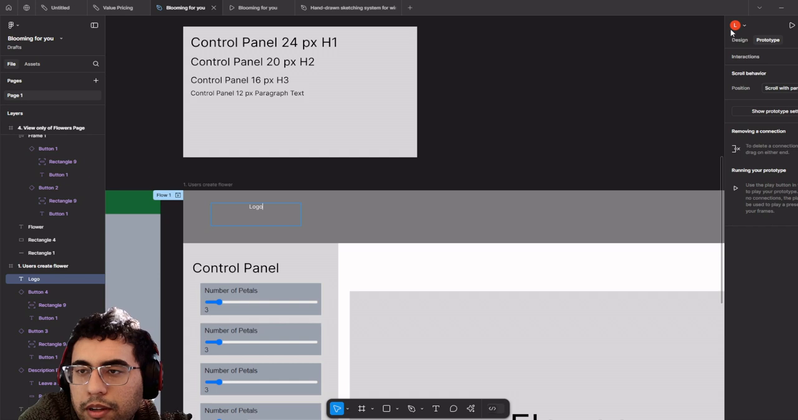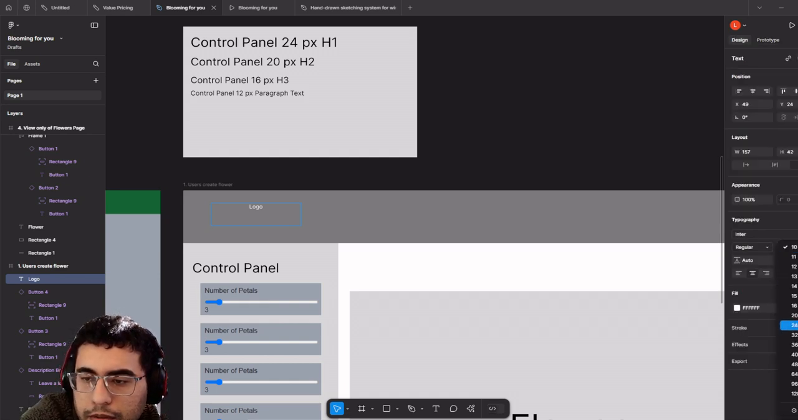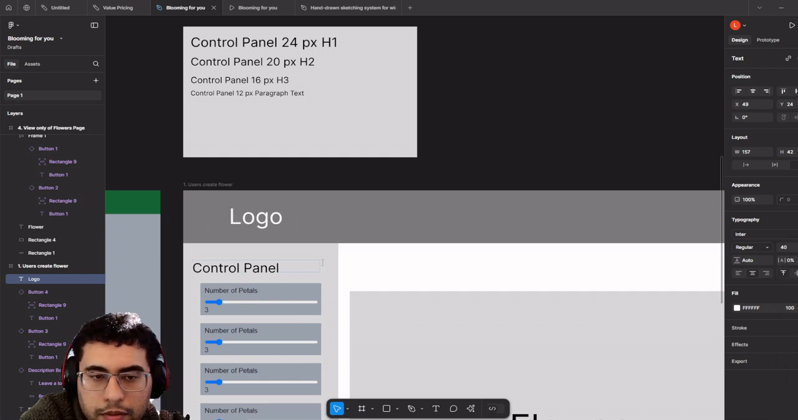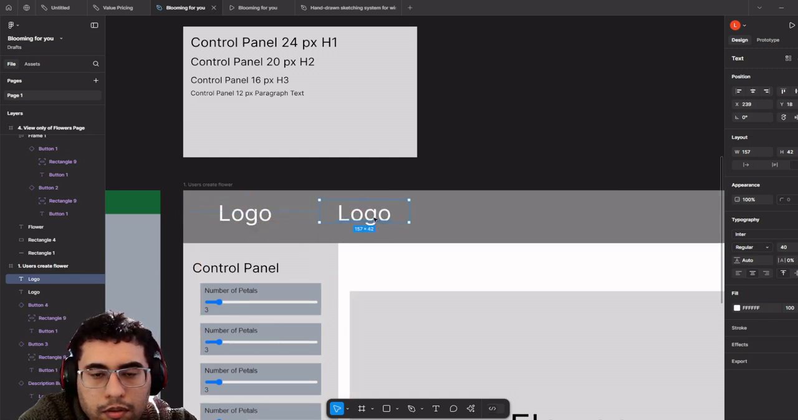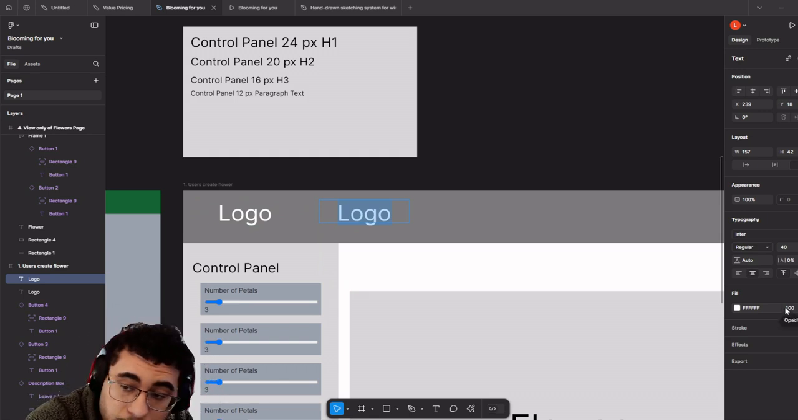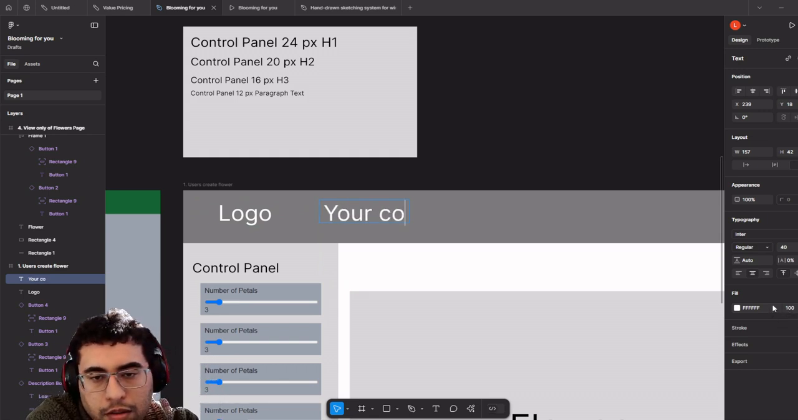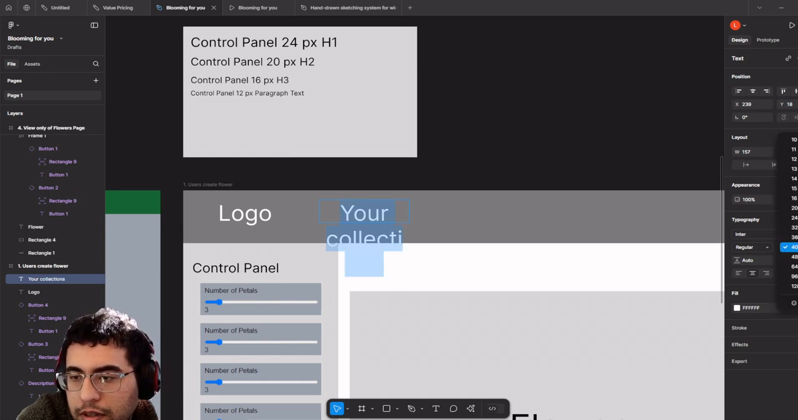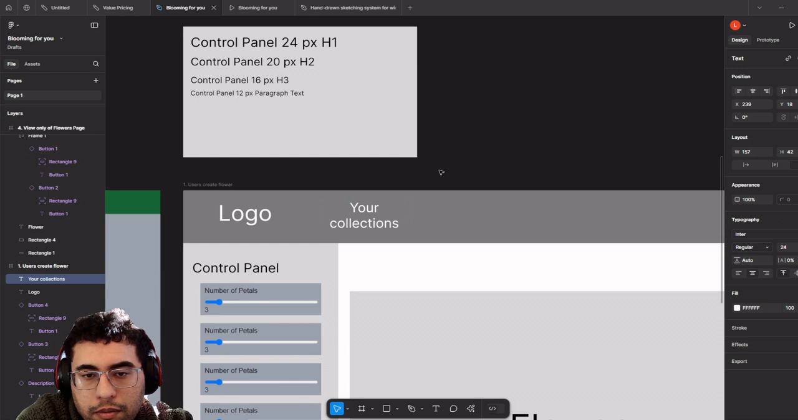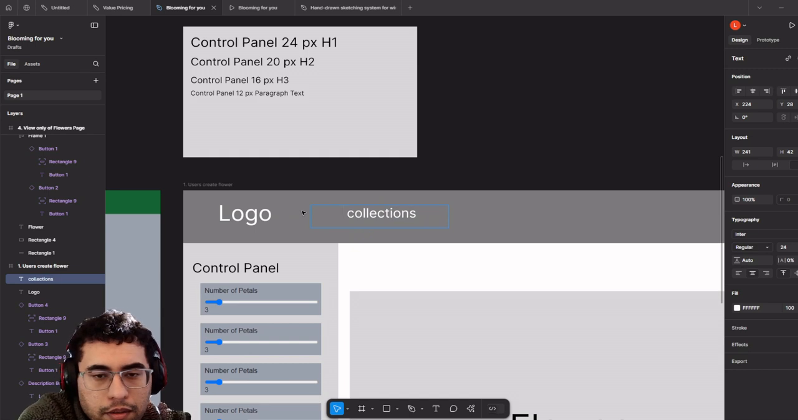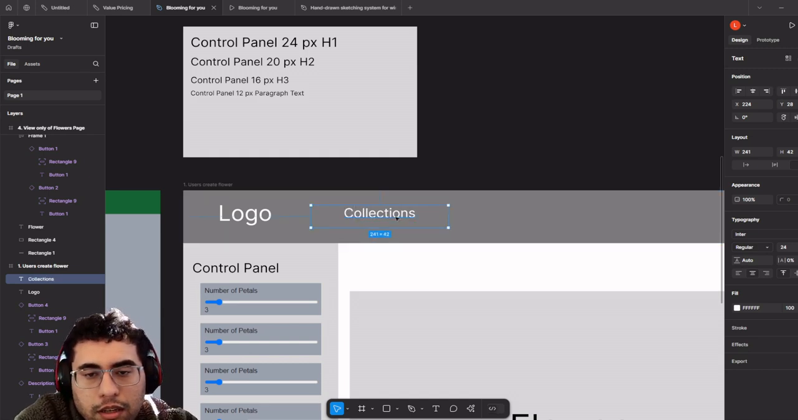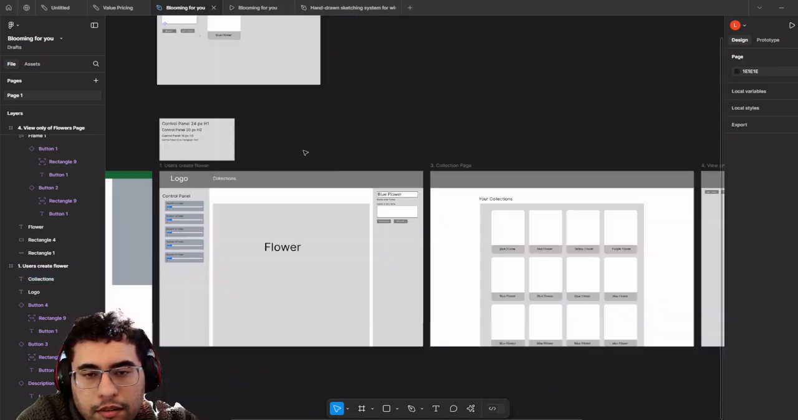Logo. Let me go to the design tab really quick. I'm going to go to 36. I'll do 40. And then we'll do your collections. We're going to make that a lot smaller. I think 24 is fine. Get rid of your, just do collections. And that's it right there.